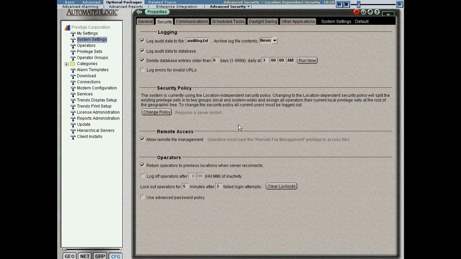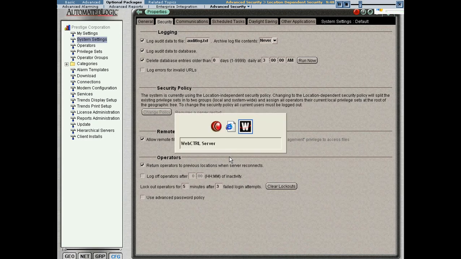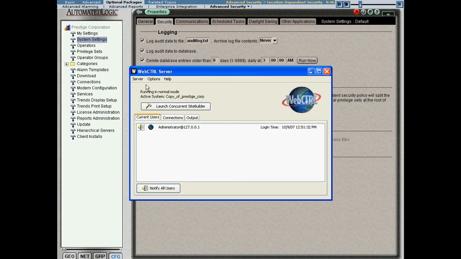Now, I've done that before this exercise, so we're going to go ahead and change the policy by going to the security policy section and clicking Change Policy. Note that we're currently using location-independent security. So I will change this. It will require a system restart, and note that it tells you the operation cannot be undone, hence the need for a backup. Now we will have to restart the web control system, and we will do so now.